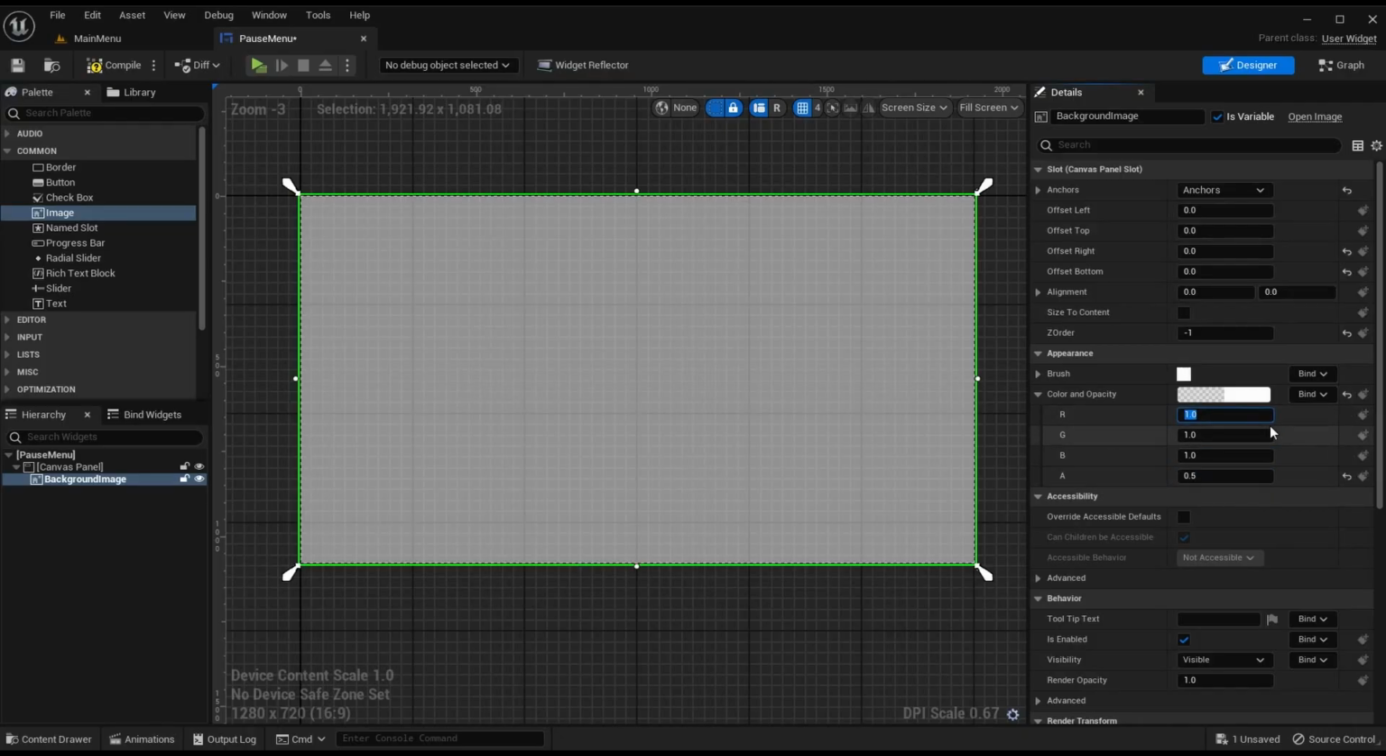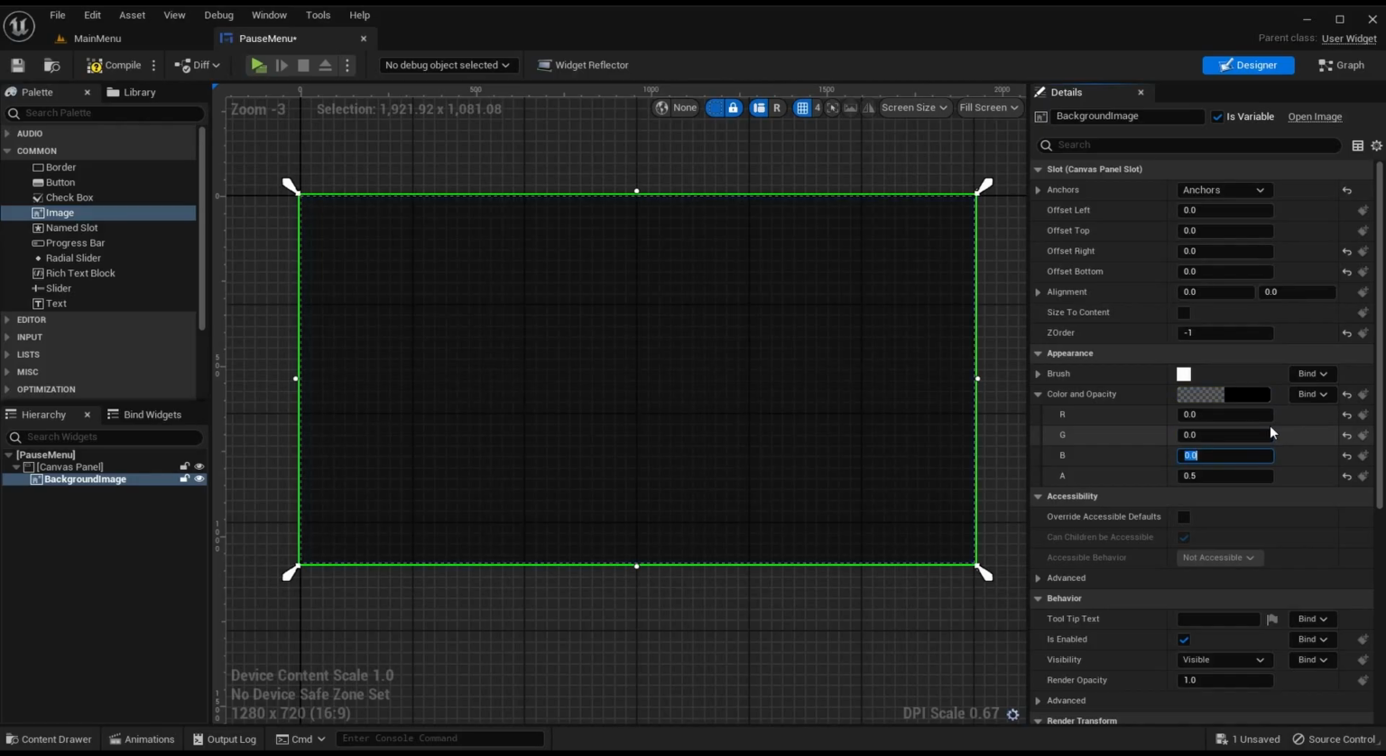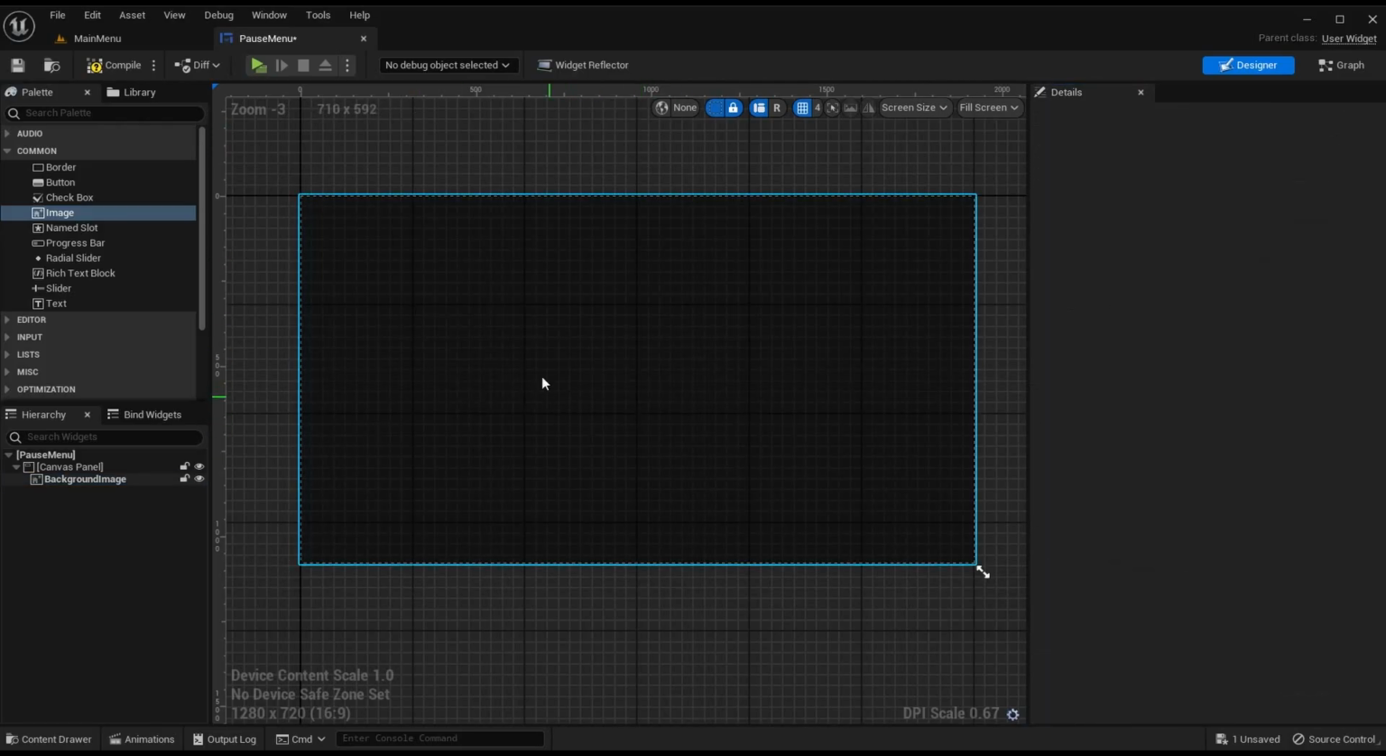Then I can change the other values if I want. So if I wanted this to be black, I could put all these values to 0. It's just a black overlay over the screen at this point. Now, again, make it whatever you want. Use colors, use an image. Don't use any background image. That's perfectly fine, but that's how I'm doing it.